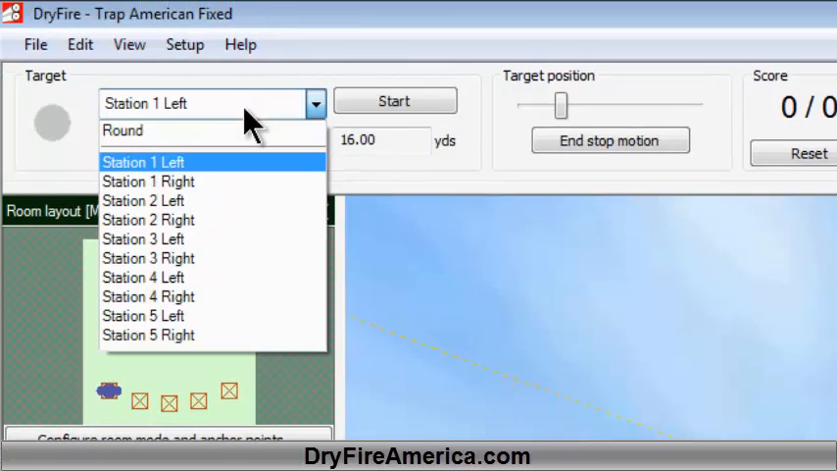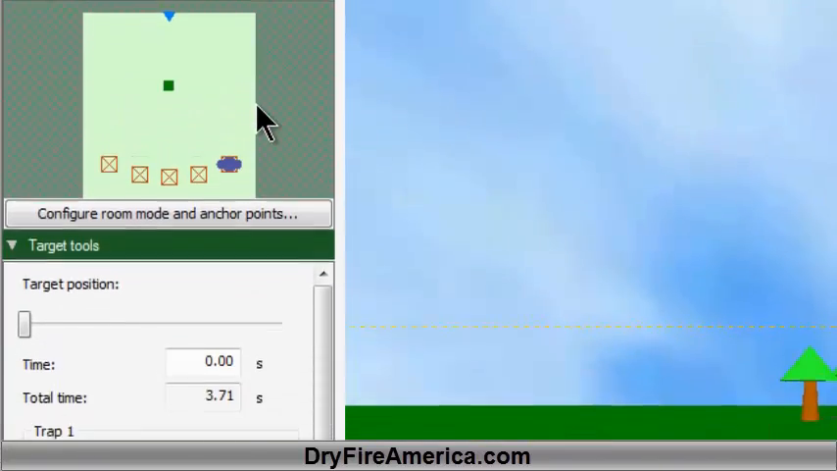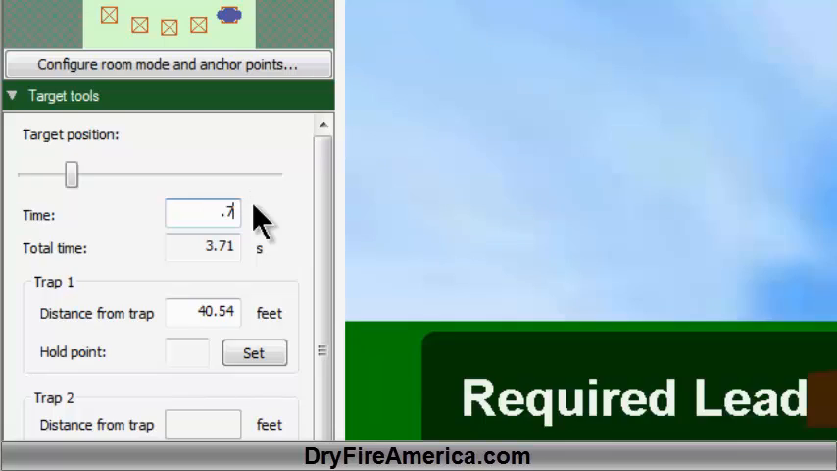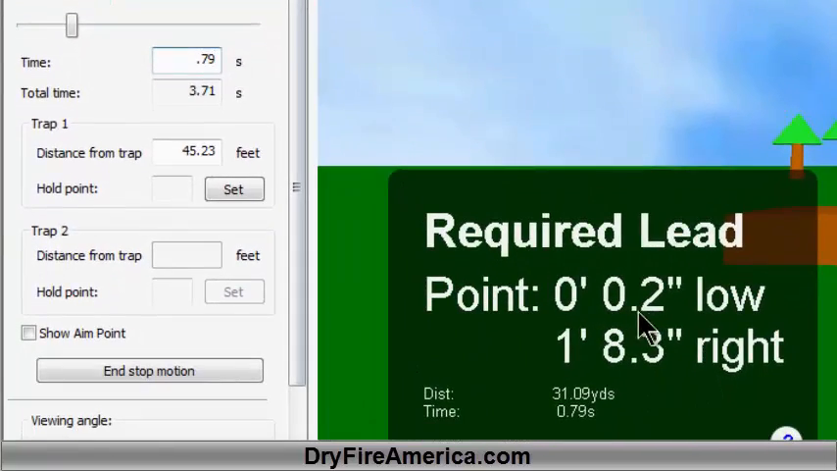I'm going to come up and change to station 5 right. And notice on station 5 right, I'm going to again go into the time window and put 0.79 of a second. Notice it gives me the same exact facts except that the horizontal lead is to the right of the target rather than to the left. You have to shade it by 0.2 of an inch lower, which, since the clay is an inch thick, is insignificant. You can basically say whatever you did for the straightaway target vertically, you did for the hard left vertically, and now for the hard right, you're going to do the same thing.